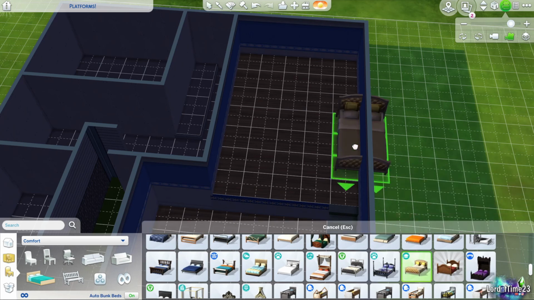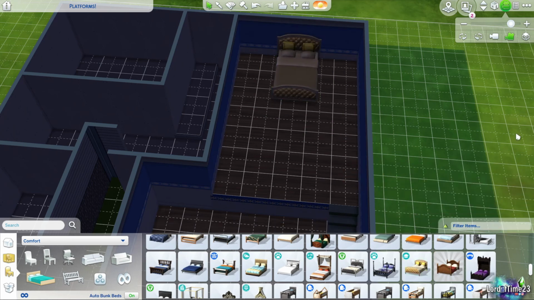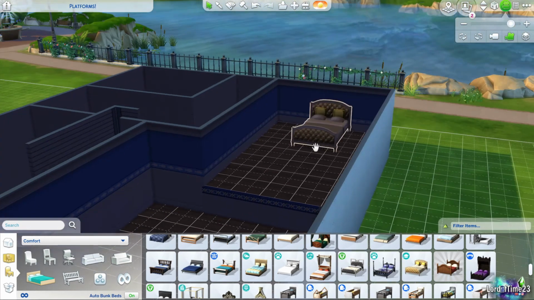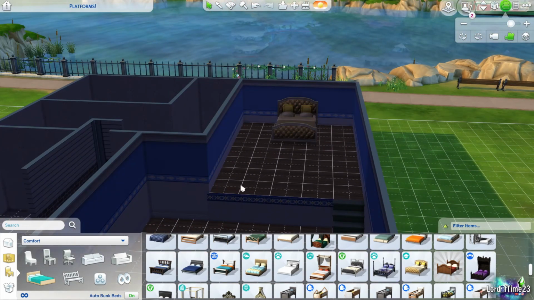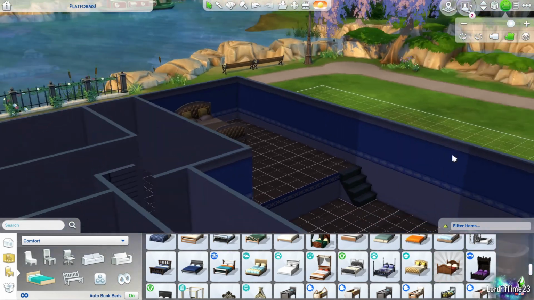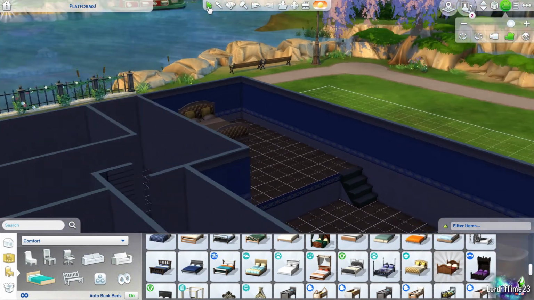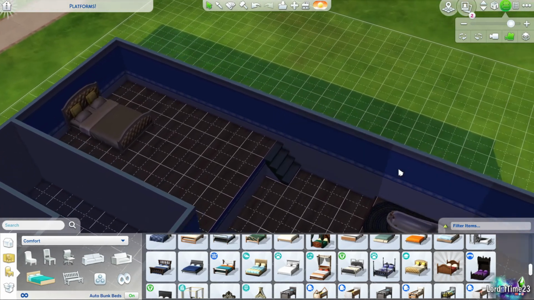Click any double bed here. You can actually have this as your bedroom, and it's still totally functional. Your Sims can walk up here, and they'll sleep there. Maybe you can put half walls here or a fence just to divvy it off, or you can leave it with the open look. There's a lot of different options that you can do with the platforms.